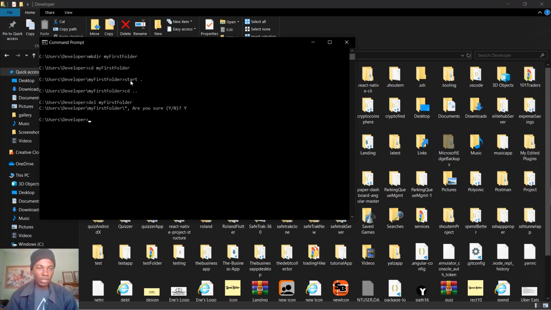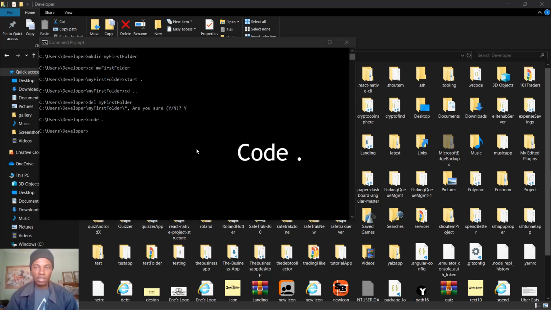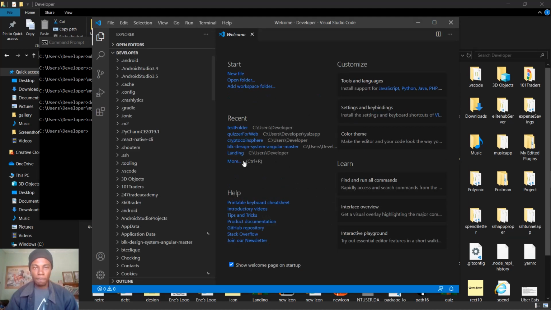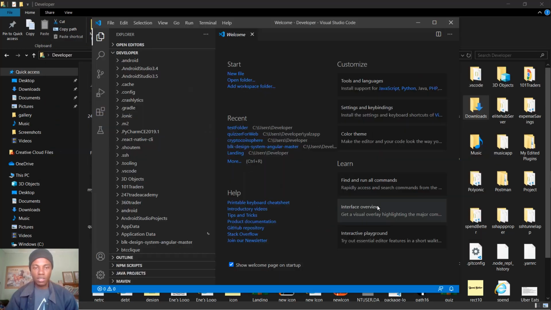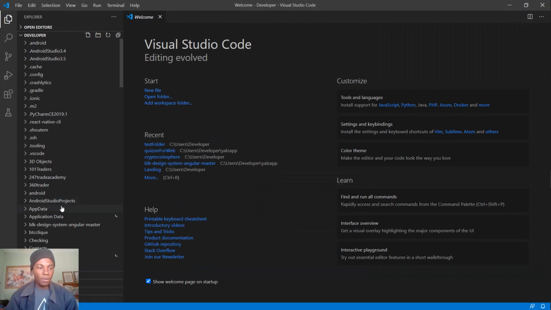You know the way we type start to open the Explorer, we can also type code and full stop, and it will open this in the folder we are in. You see we're in developer, and when we pressed code, it has opened that. So you're probably going to use that a lot, because you're going to be opening a lot of folders in your terminal when you want to edit them.